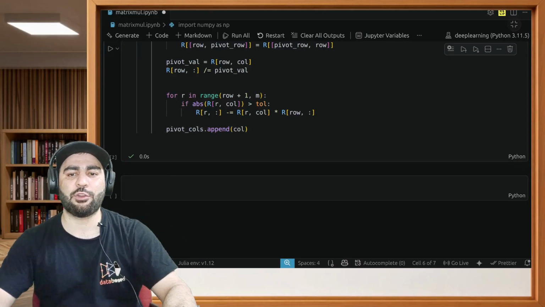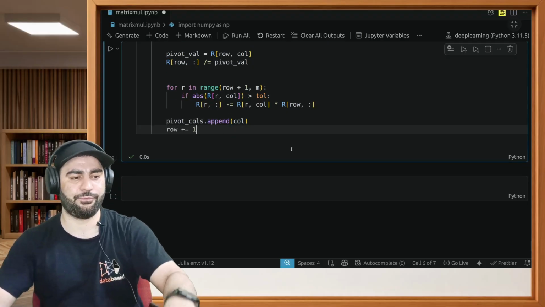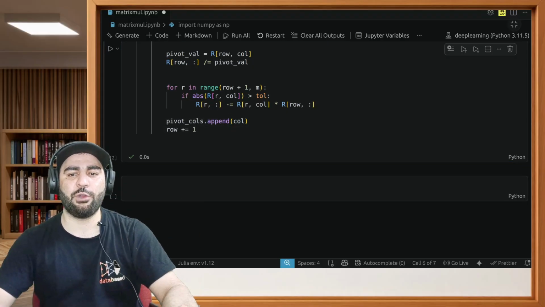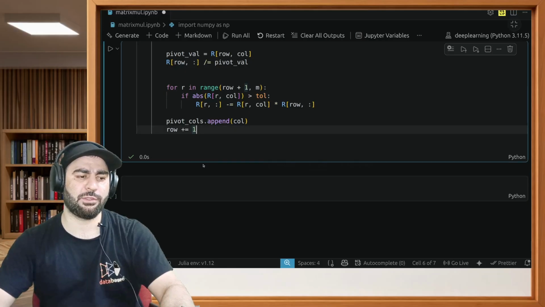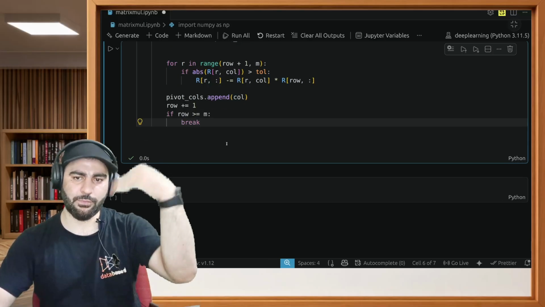Then I'll say row plus 1 and go to the next row, not just the second row, go to the next row. That's what I'm saying. So if row is greater than m, then you have to break out of the loop. If you got to the end of the rows, you will break out of it.